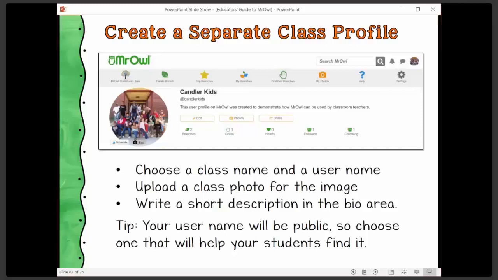So set up a separate class profile. Choose a name. My website for years when I was teaching was called Candler Kids. I actually had the URL candlerkids.com, which is not really active right now. I need to redirect it to here as an example, but I have Candler Kids as the name of the site, our profile, and then @CandlerKids as one word is our username. And then you can upload a class photo.